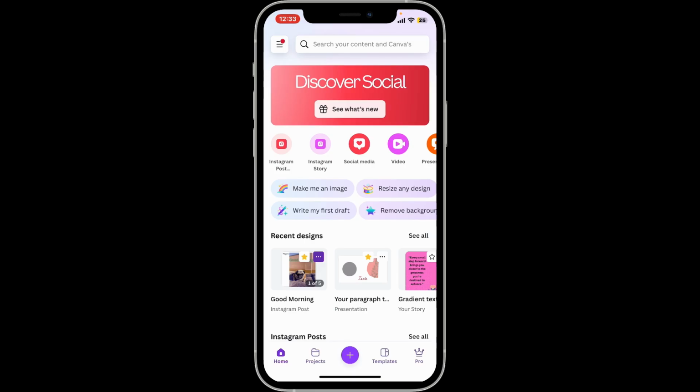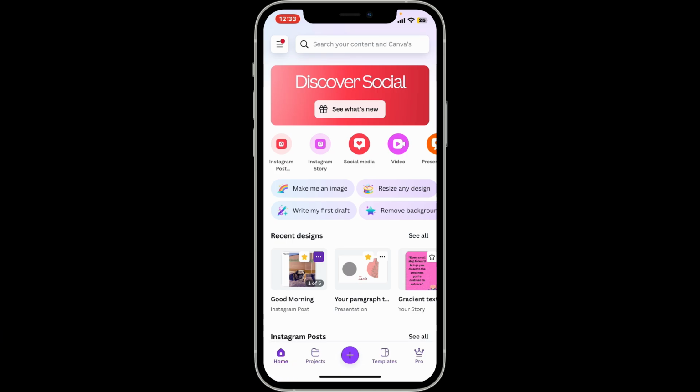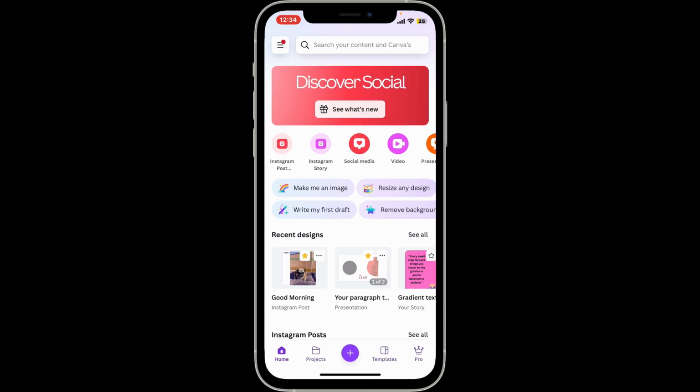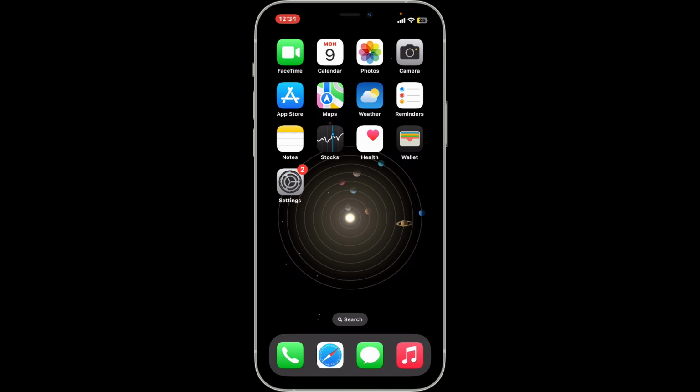In this video, I'm going to show you how to update your Canva application on your mobile device. Updating your Canva application is crucial so that you can get the latest release on Canva, which can include bug fixes and performance improvements. So in order to do that, first of all, go ahead and open your Google Play Store or your App Store on your smartphones.